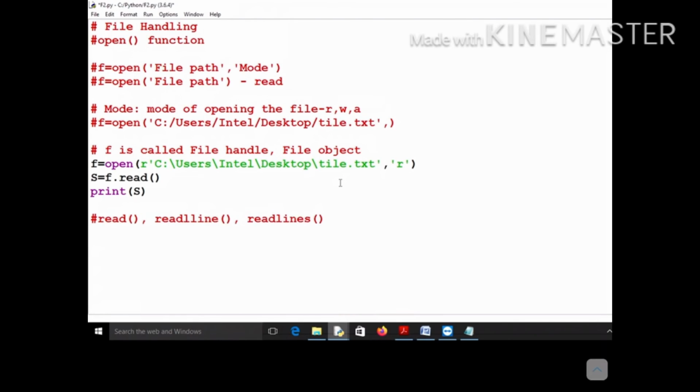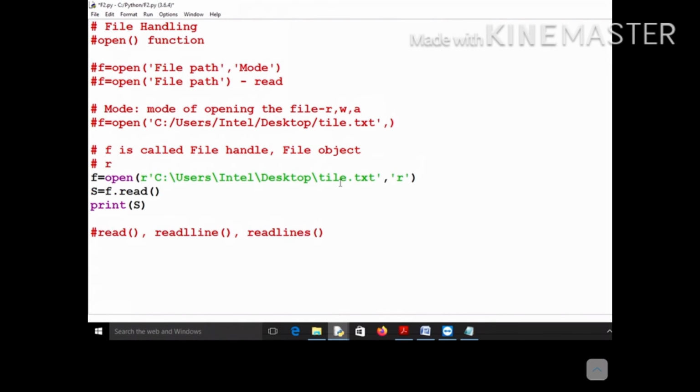One is that you can just write r before your path. In that case everything will get sorted. R stands for raw string. Raw string means that you are basically telling the interpreter to treat this as a string and it does not have any other meaning.